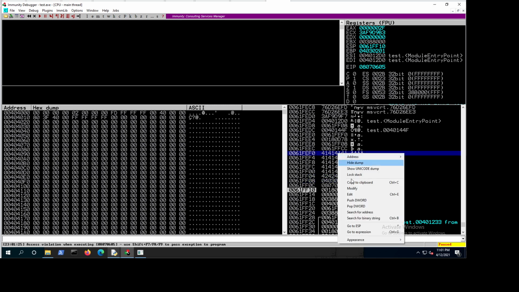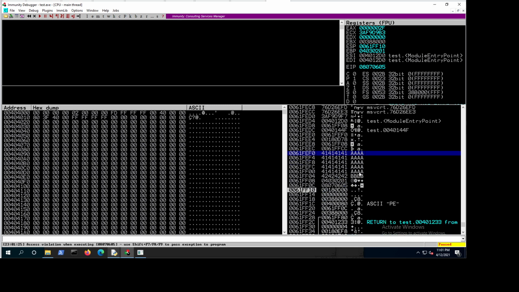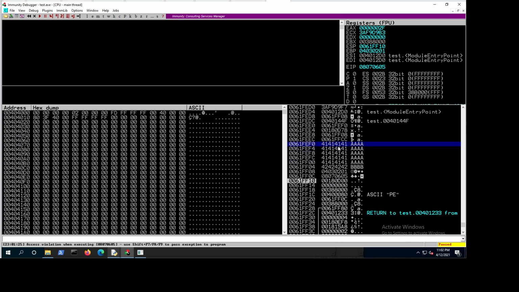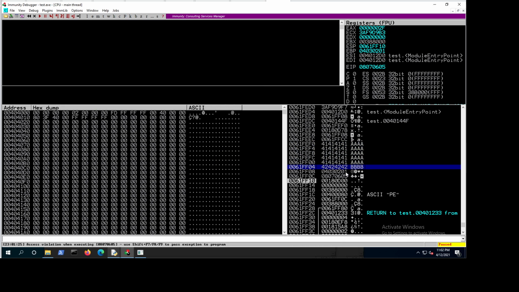Let's see if we can follow this in the dump. Is there anything pointing to them? No problem. Let's just follow them here. So 41, 41, those are our A's at the beginning of the code. If we go back here, those are the 20 A's, and then 4 B's, and then our bad characters. Now if we go to the bad characters, we have 1, 2, 3, 4, 5, 6, 7, 8, and then we don't have a 9.